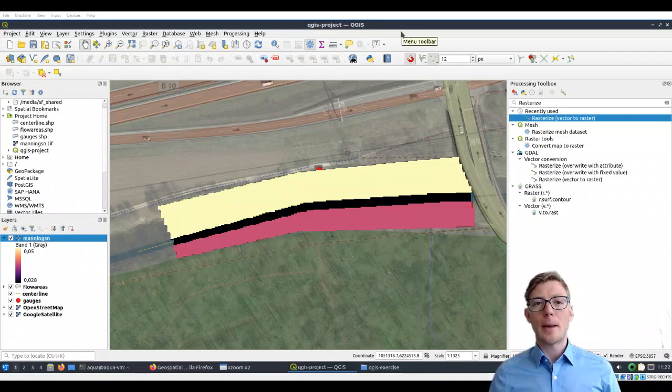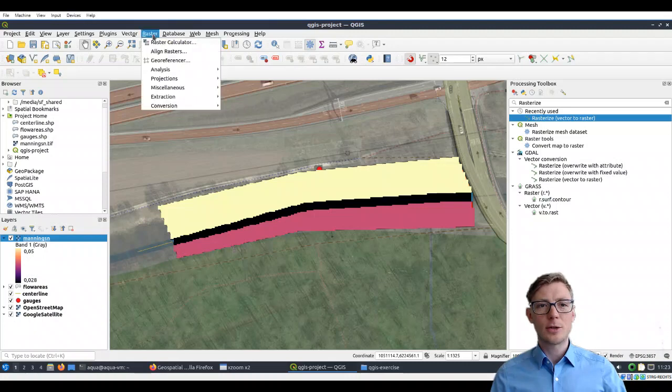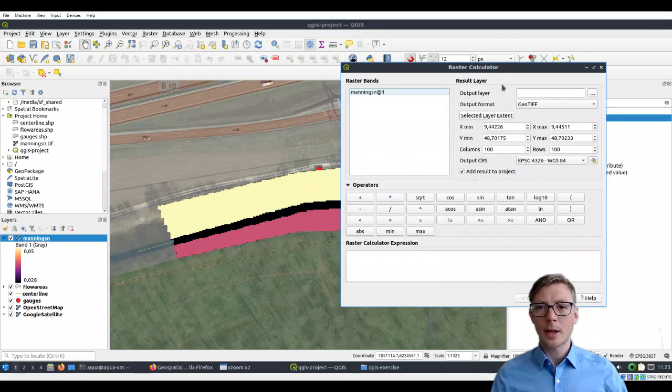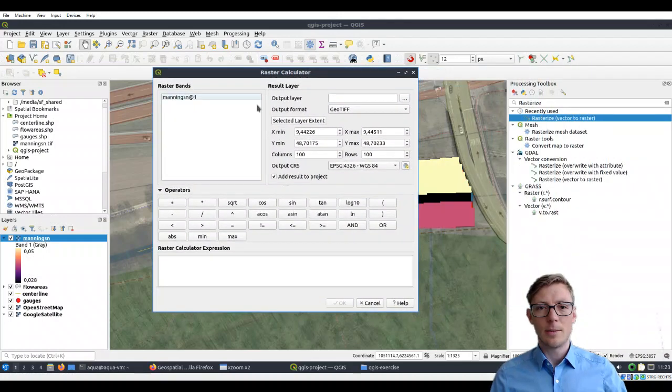Now we have created a Manning's n raster, but maybe you want to calculate something from that. So you are wondering how that reflects in a Strickler value. To do that, we just need to calculate the inverse of the Manning's n. To do that, we can use the raster calculator. You go to the Raster menu toolbar and find the raster calculator. And you will find here the possibility to define a calculation expression.